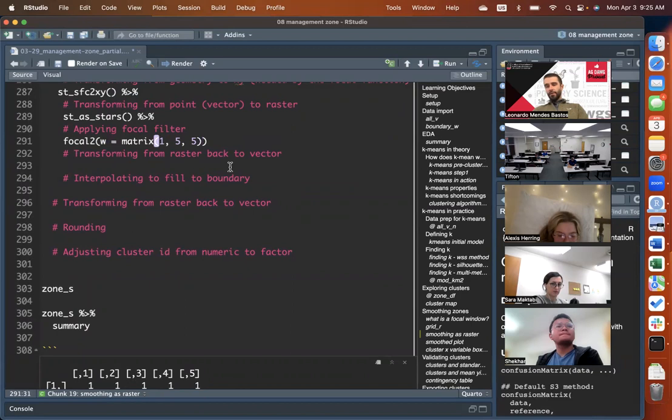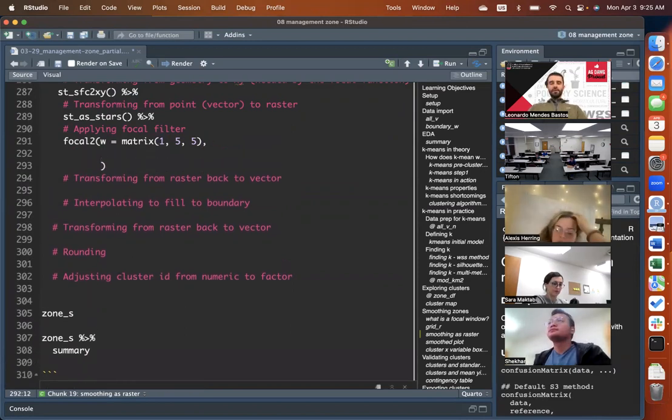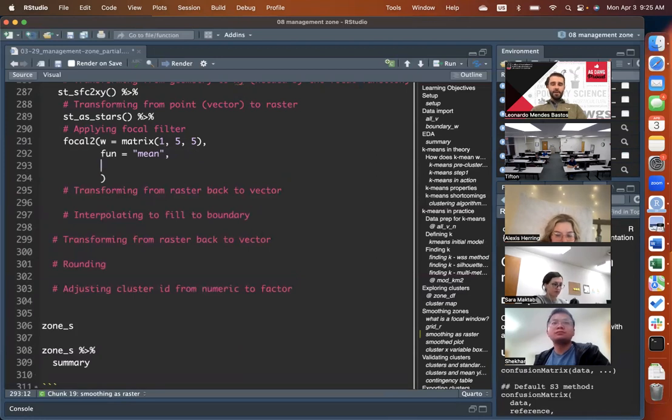The next thing that we're going to do is, after you close that matrix parentheses, but still within the focal2 function, add a comma. I want to break the code just to make it easier to see. It has an argument called fun for function. Let's use the function mean in this case. And then lastly, I just want to add a comma and add a last argument here, that's na.rm equals TRUE. So that removes any NA values and still does the computation of the mean for us.